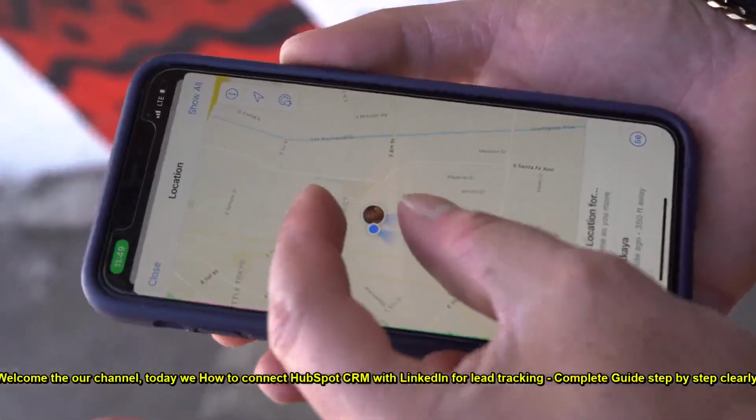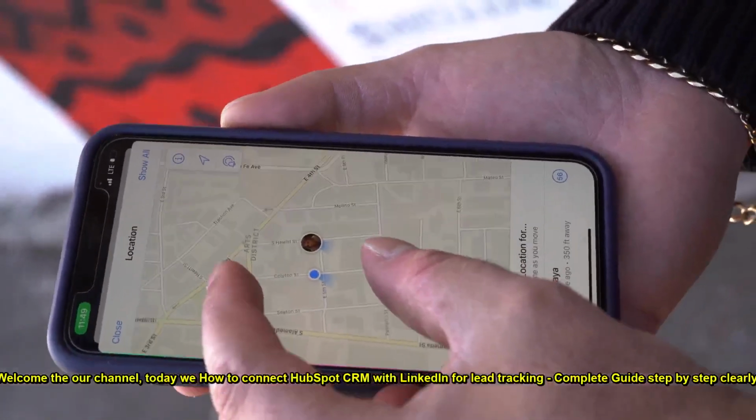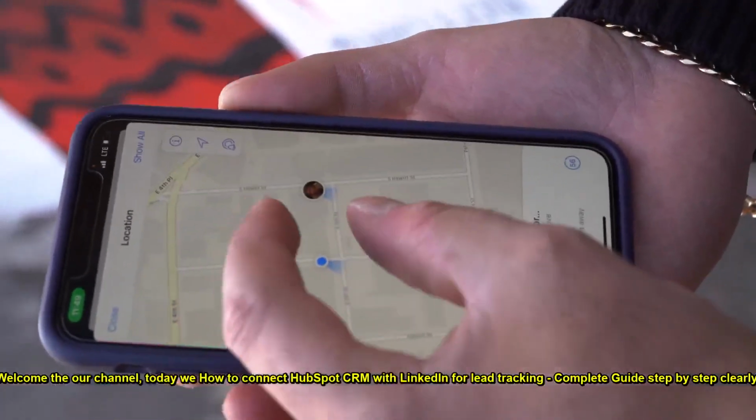Welcome to our channel. Today we will show you how to connect HubSpot CRM with LinkedIn for lead tracking. Complete guide, step by step, clearly.